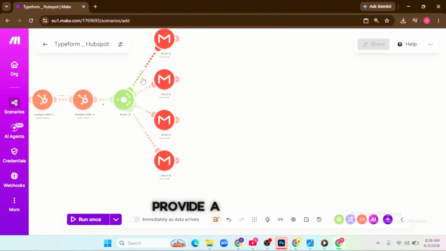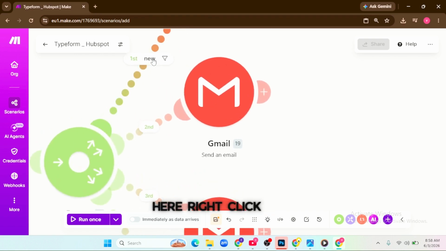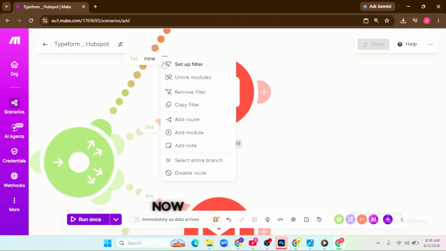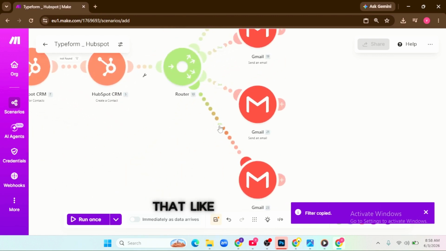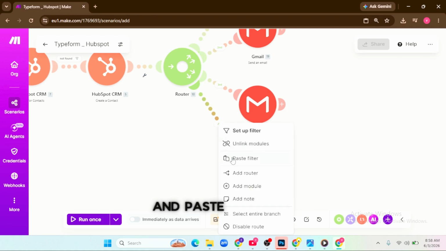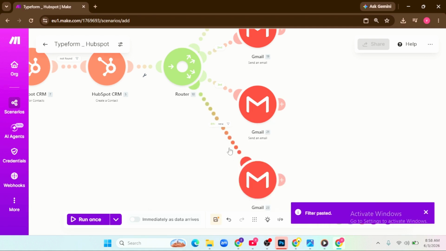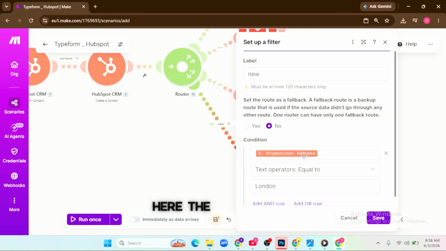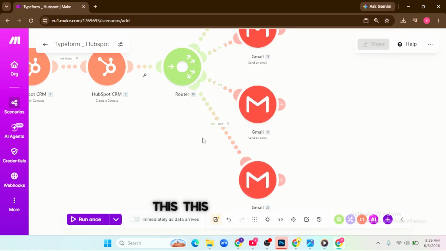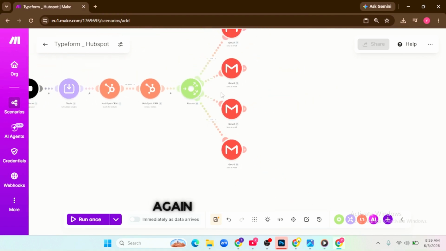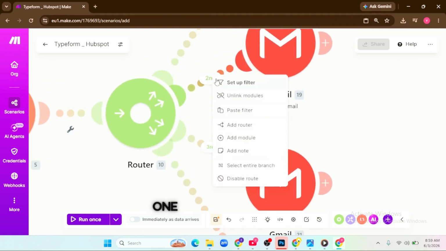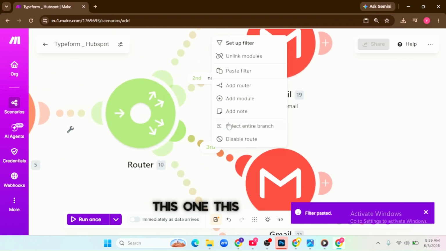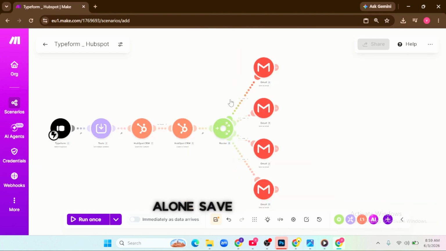Make.com provides a solution here. Right click on this option, and under this you can see copy filter. Just click on it. After that, right click again and paste. After pasting, you can see the same filter applied to this path as well. Again, if you want to use it elsewhere, just paste there. This alone saves you a lot of time during your automation setup.